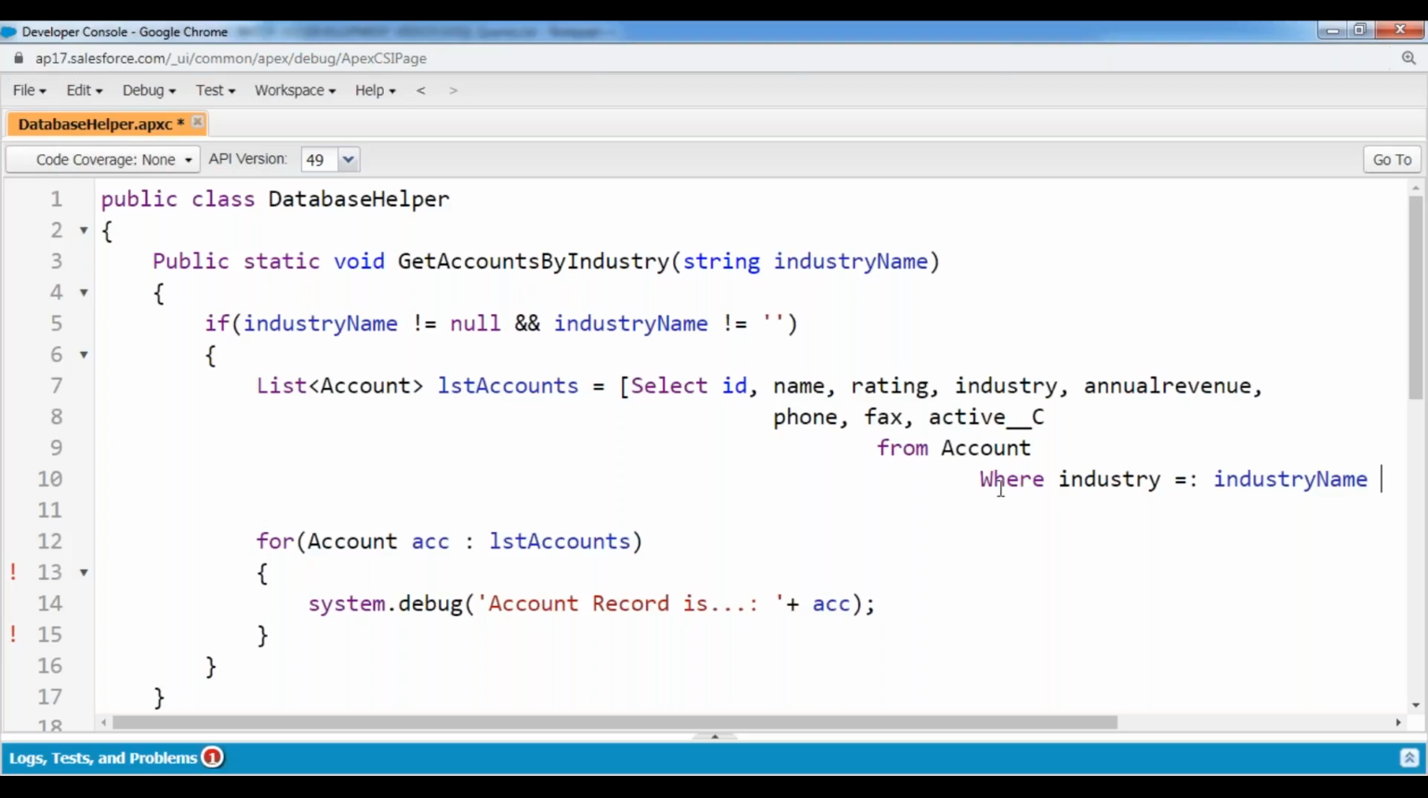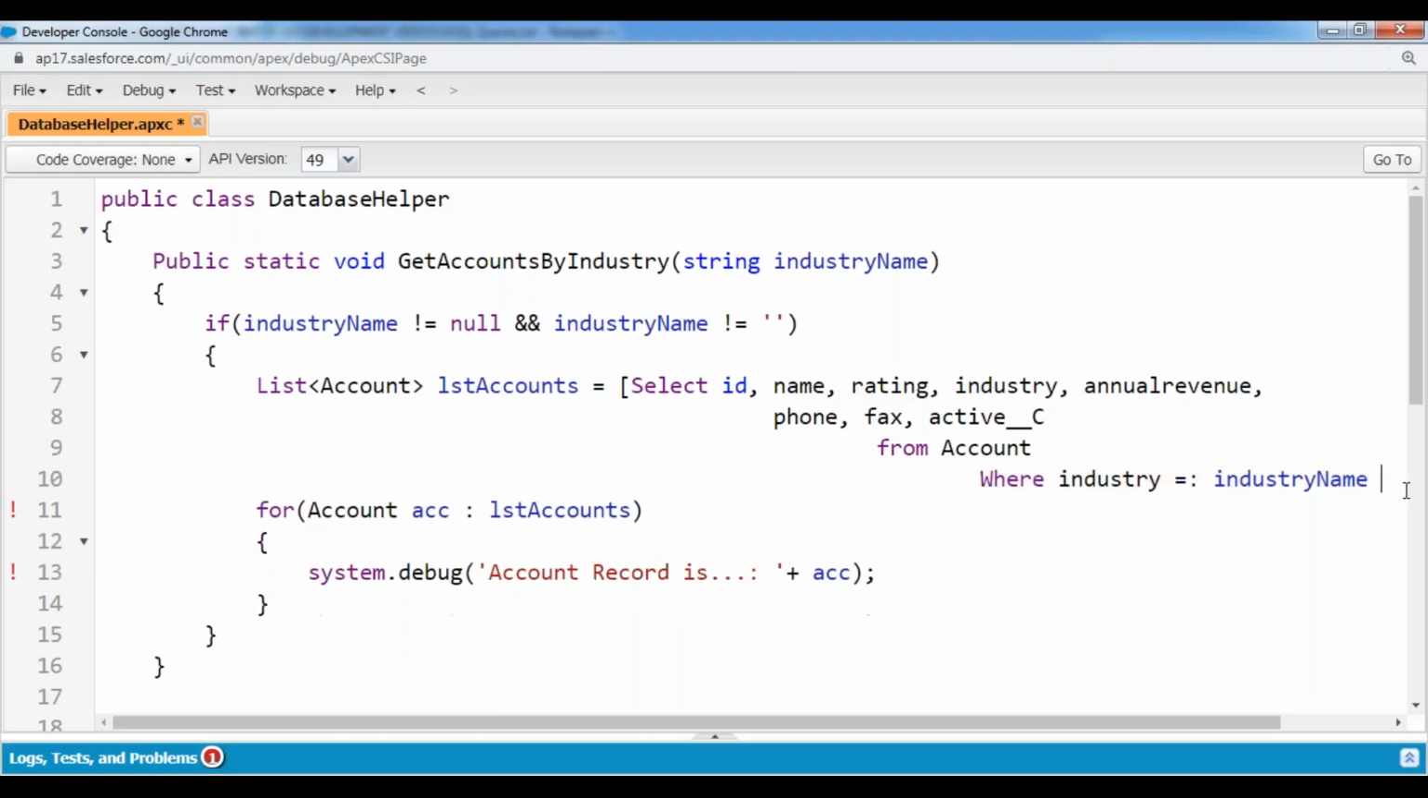Okay, the whole condition we can write at runtime dynamically by using the Database.query method. Here we are passing only this condition parameter value at runtime. In Database.query, we can pass the whole condition at runtime also. That possibility is there. We'll see dynamic SOQL queries also. Today we are discussing dynamic SOQL queries also.